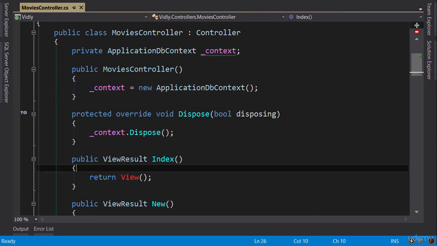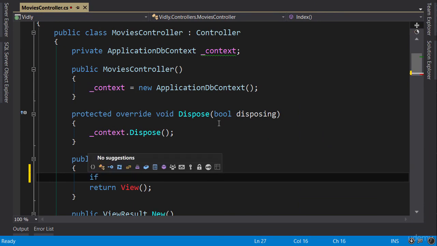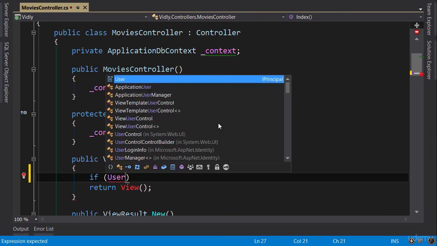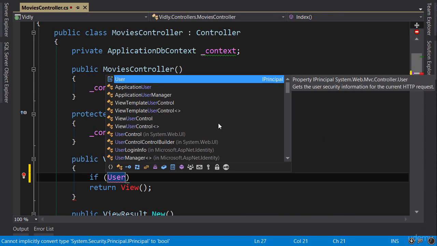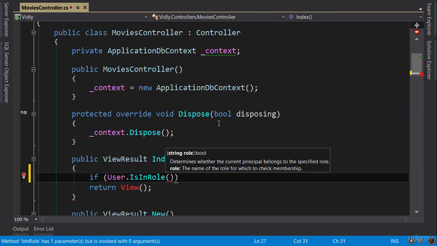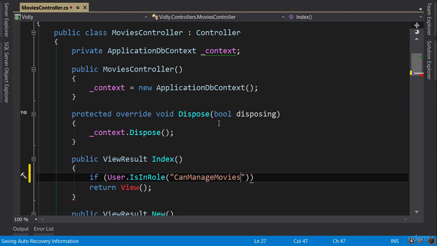In Solution Explorer, go to Controllers, Movies Controller. In the index action, we use the user property of our controller, which gives us access to the current user. We call the IsInRole method. And here we specify the name of our role, CanManageMovies. Now here we have a magic string, but I'm going to fix that later. Let's just finish up this part.